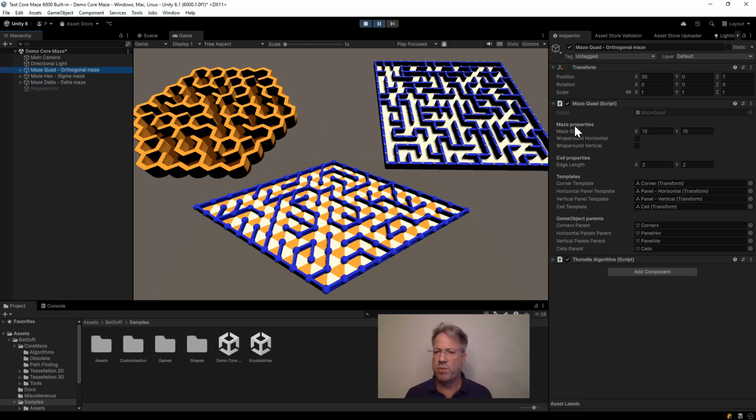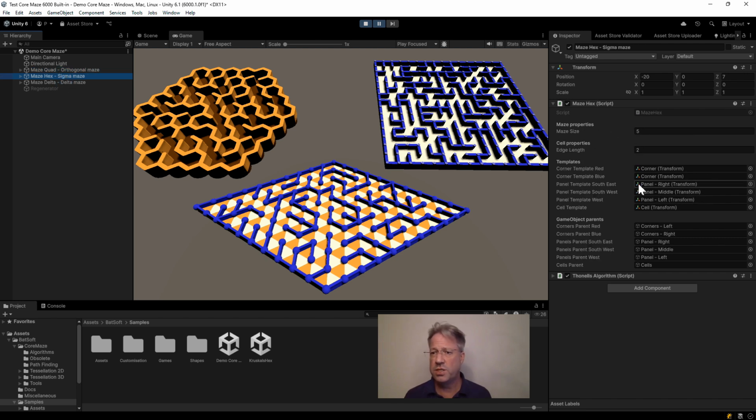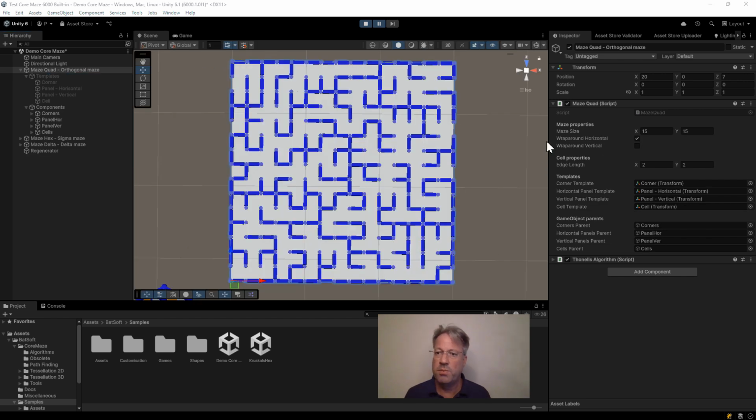And it begins with the maze properties, the maze size. For a quad maze, we have the number of cells in the x and the y direction. So this is quite a large maze. If we look at a hex maze, then it's the number of cells we have along a side. Maze quad has the option of wraparound.